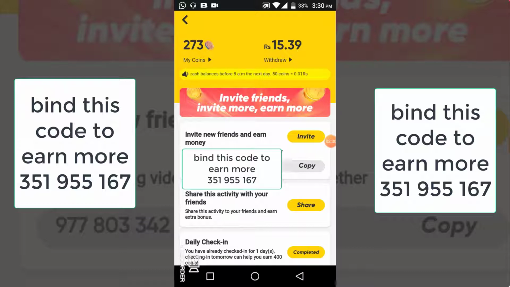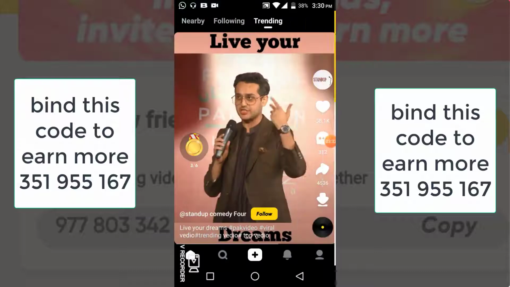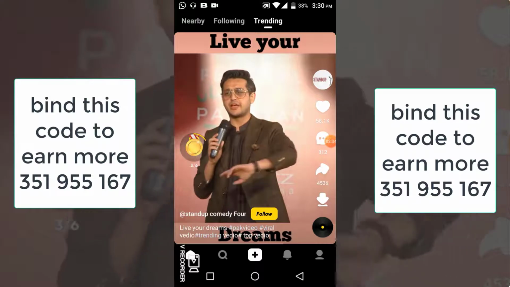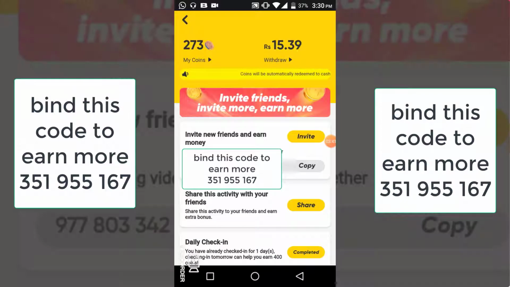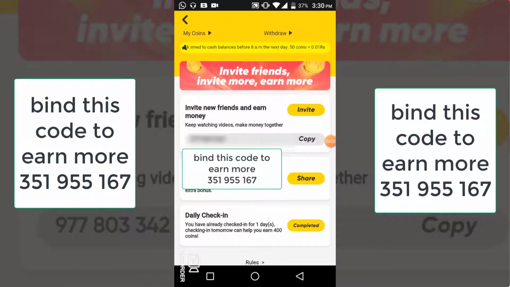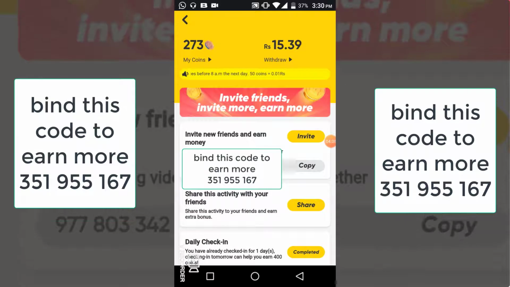After you click on the coin button, here I will show you again, this is coin button. After clicking on this, it will redirect you to this page, which is showing you the amount that you have created and the coins. So here's my coins 273, and here's my rupees in Pakistani currency 15 that I can withdraw. But this was one method. Now let's jump into another.